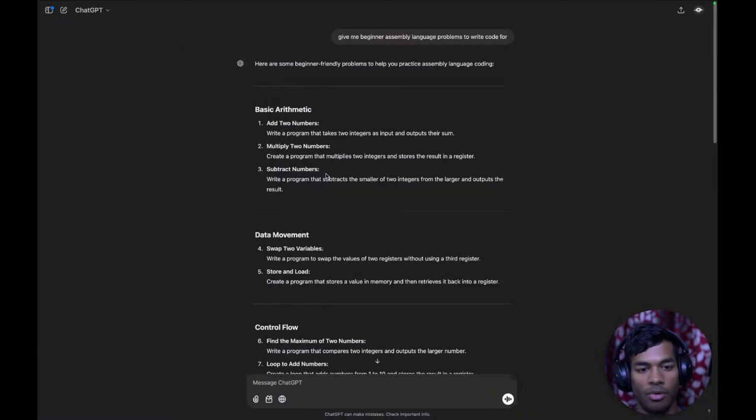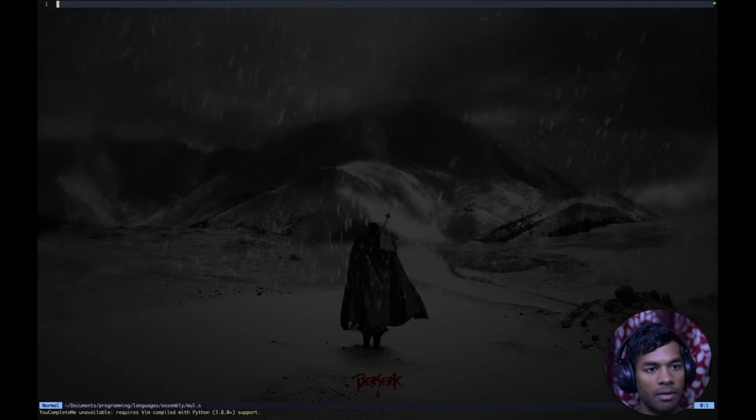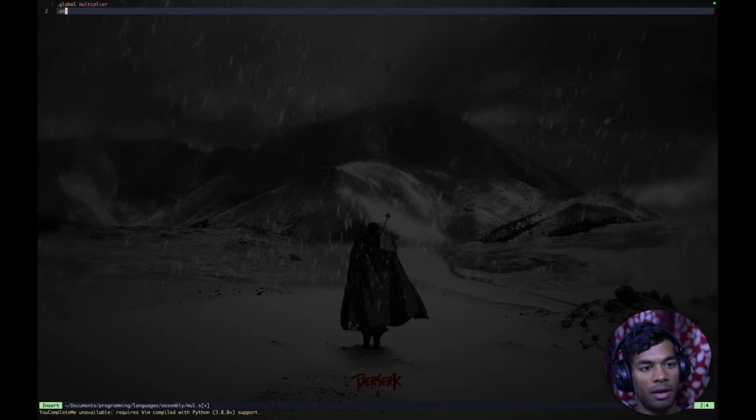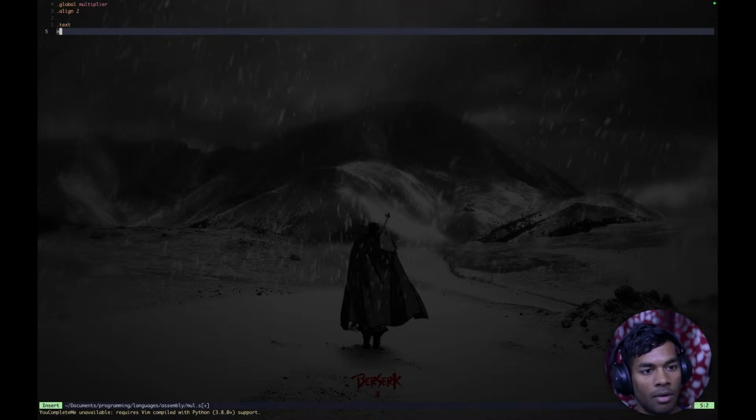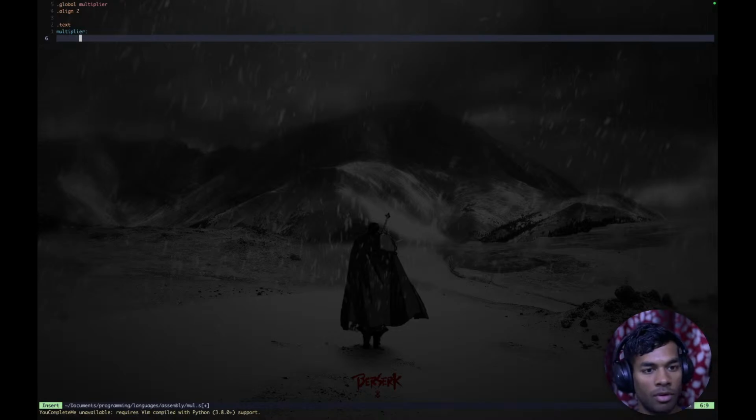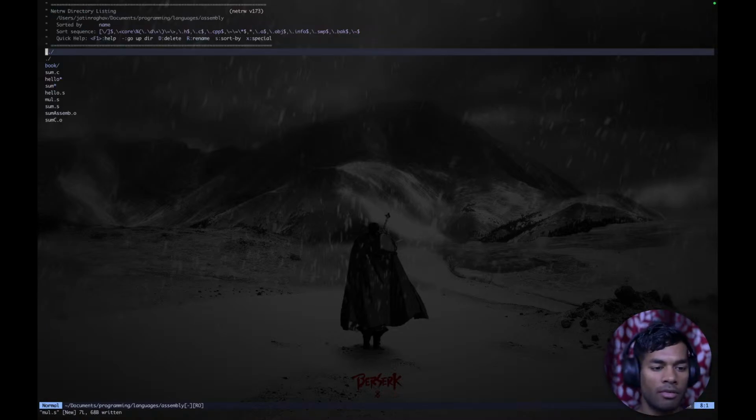Now multiply two numbers and subtract two numbers. Should be easy. Make a new file named mul.s and .global _multiplier. Align at the boundary of 2 to make our program faster. And then in the text section, we will have the multiplier function, which stores the result in the zeroth register after multiplying the contents of the first register and the zeroth register.